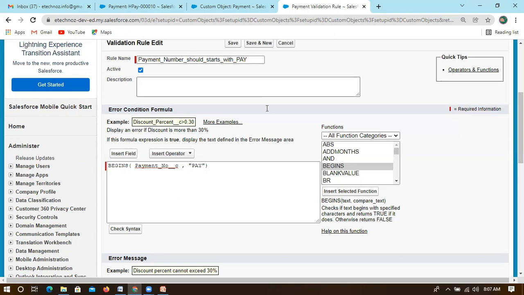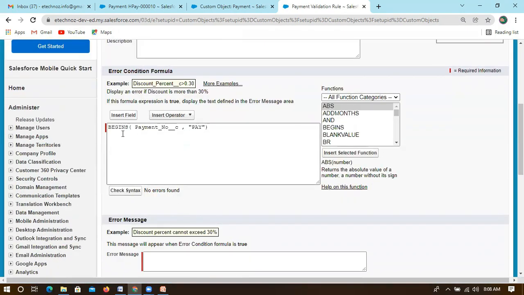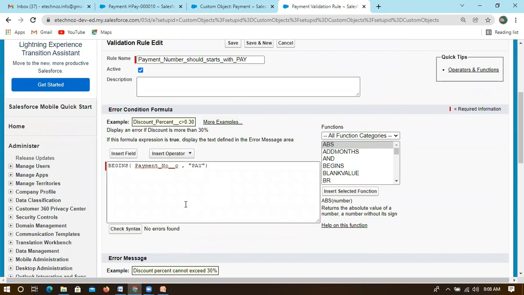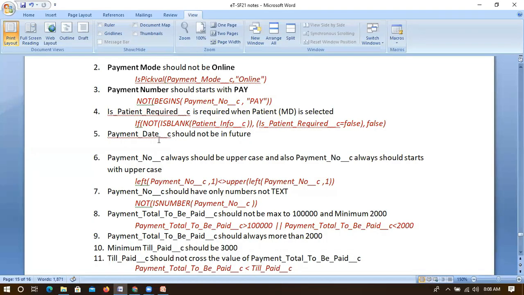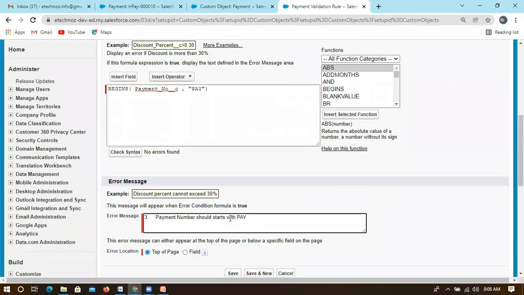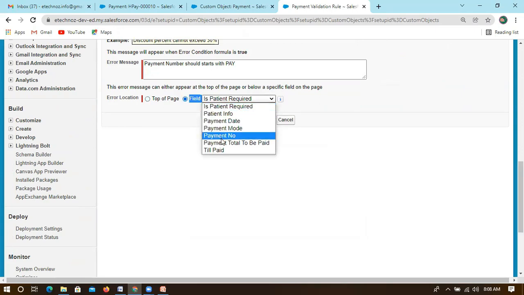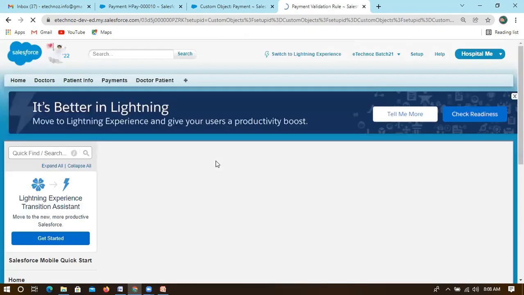It is not mentioning not, but we are writing begins payment number, pay. If something is starting with pay, it will throw an error, right? So what we are writing here is begins, and if it begins with some value, then it will throw an error. What error message do we want to pass? Let me copy this. We are getting underscores, which will not look good. And on which field? It should be payment number, and save this.